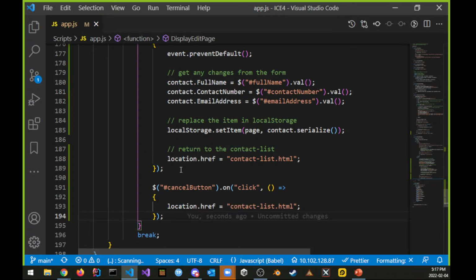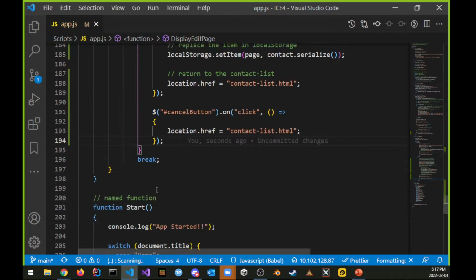Because the cancel button is going to do the same thing. If I press the cancel button on either one, add or edit, it's going to take us back to the contact list, right? So really, we don't have to put it here. We can put it somewhere down here. But let's refactor next week.